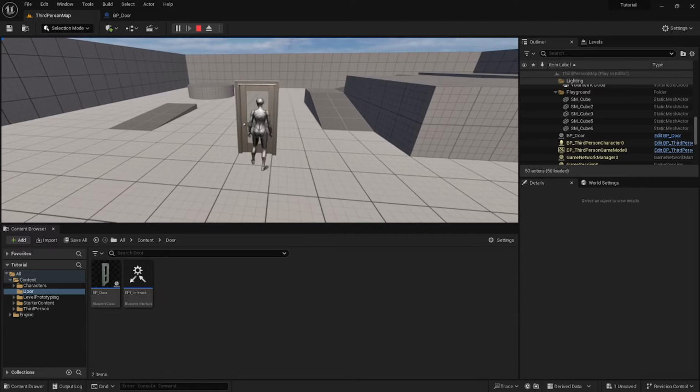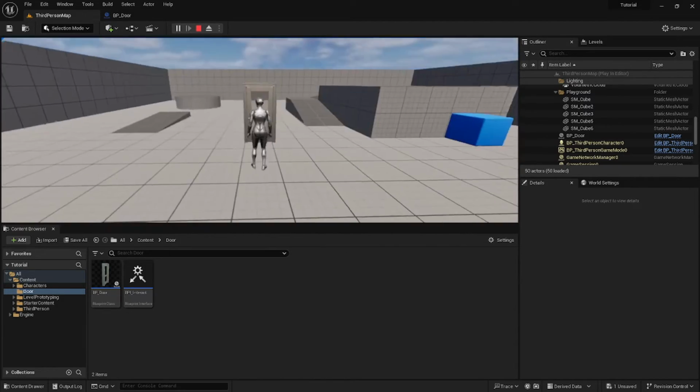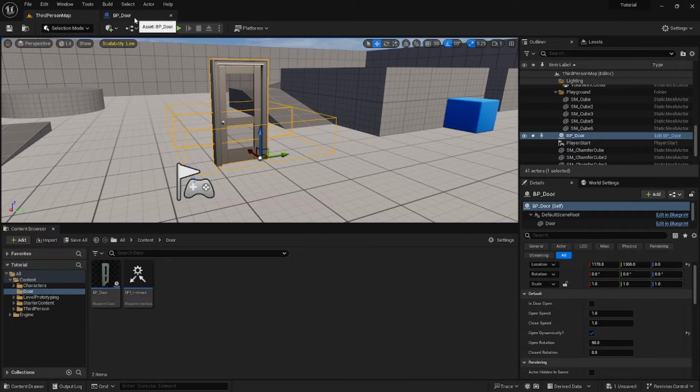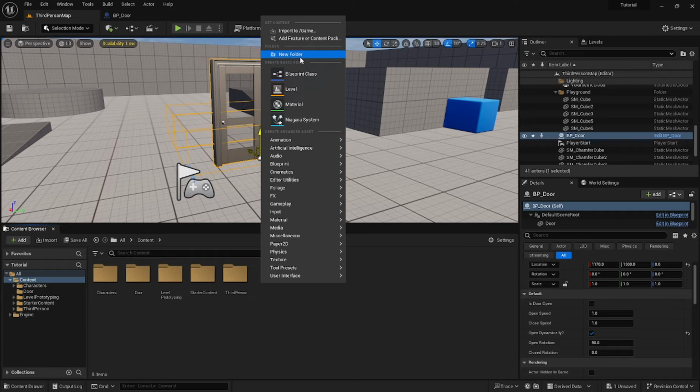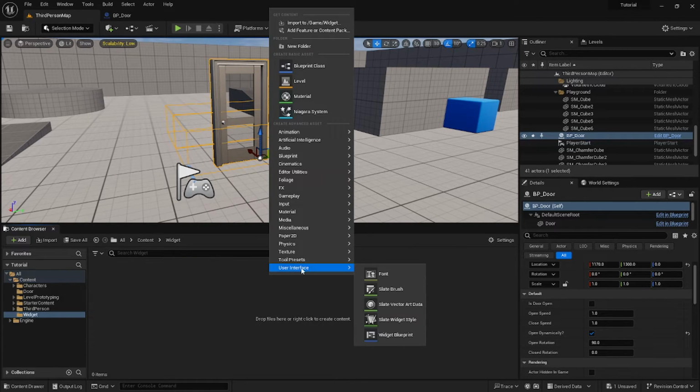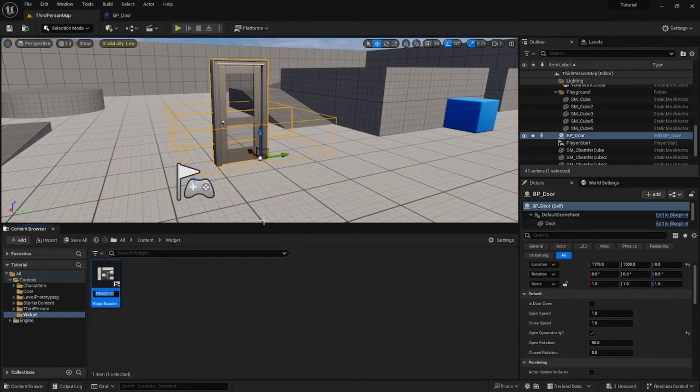Alright, so what we're going to do now is we're going to add interact. You'll be able to interact with the door and it will bring up a widget. So we're going to make a new folder and we're going to call it widget. Double click that to open it. And we're going to go to user interface, widget blueprint, user widget, and we're going to call this WB underscore interact. I'm going to open this.